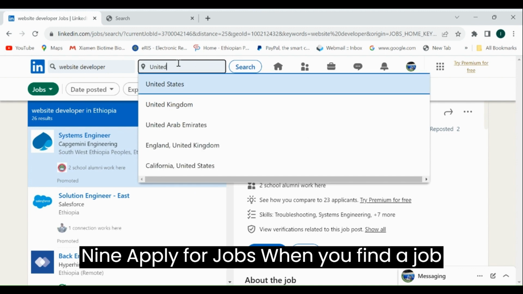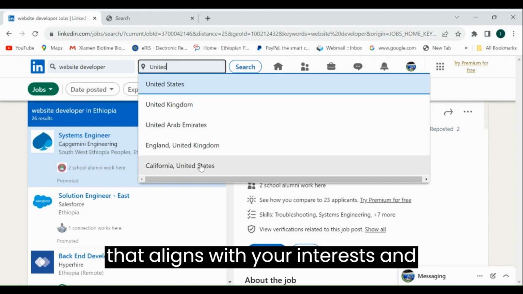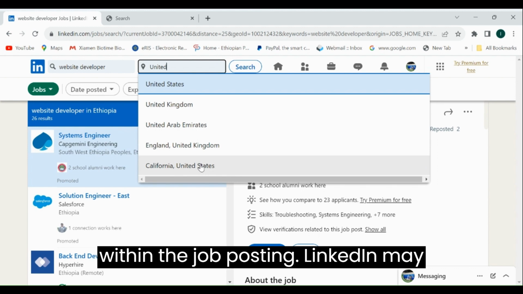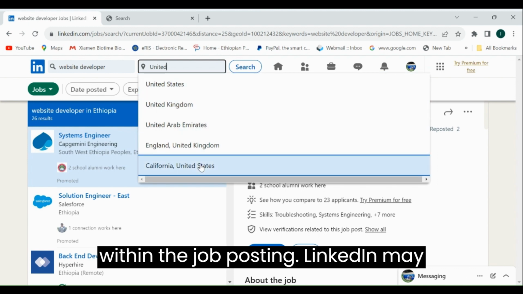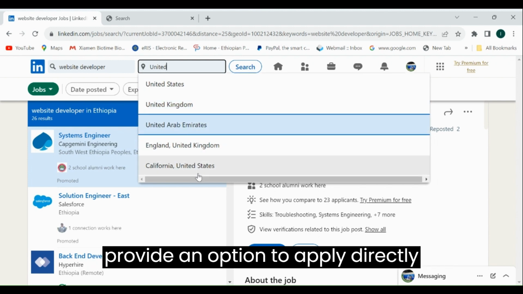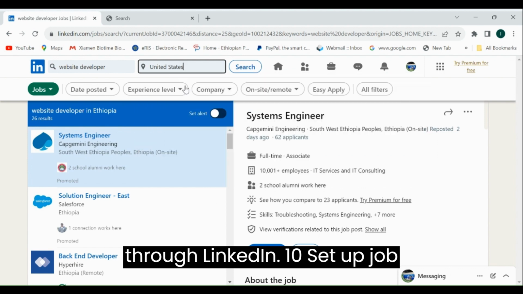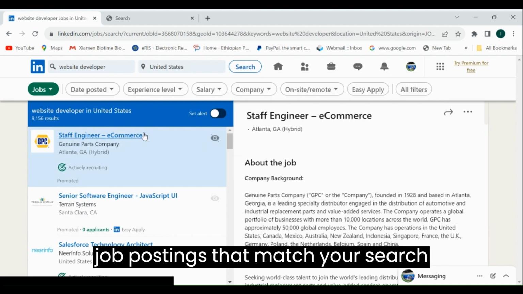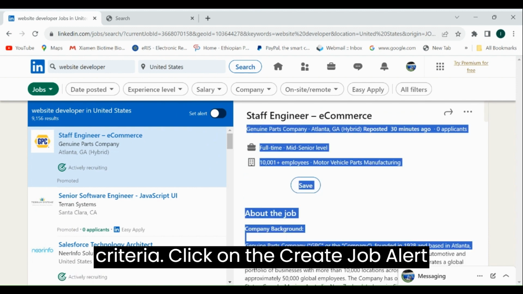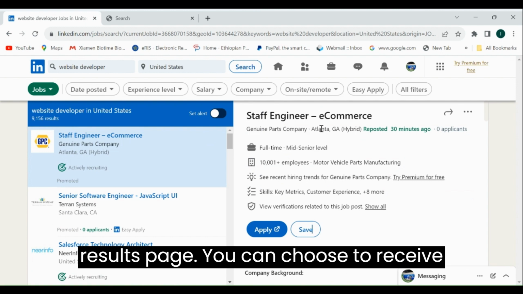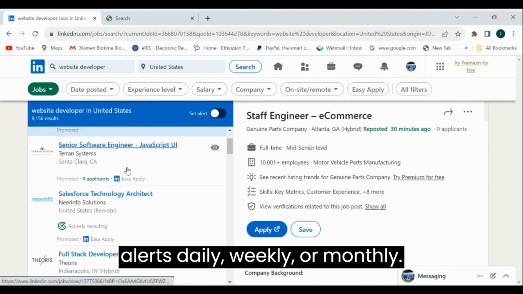9. Apply for jobs. When you find a job that aligns with your interests and qualifications, click on the Apply button within the job posting. LinkedIn may redirect you to the company's website or provide an option to apply directly through LinkedIn. 10. Set up job alerts. To receive notifications about new job postings that match your search criteria, click on the Create Job Alert button on the right side of the search results page. You can choose to receive alerts daily, weekly, or monthly.